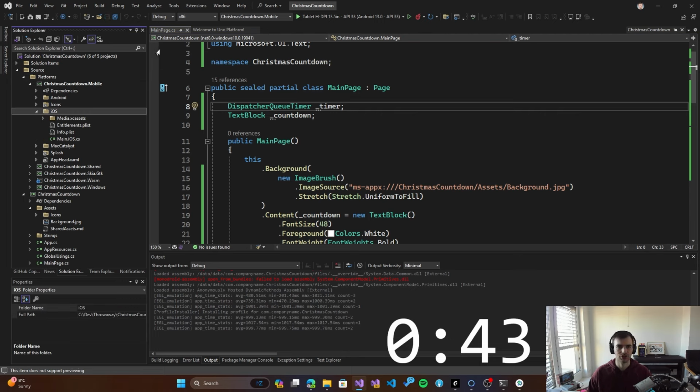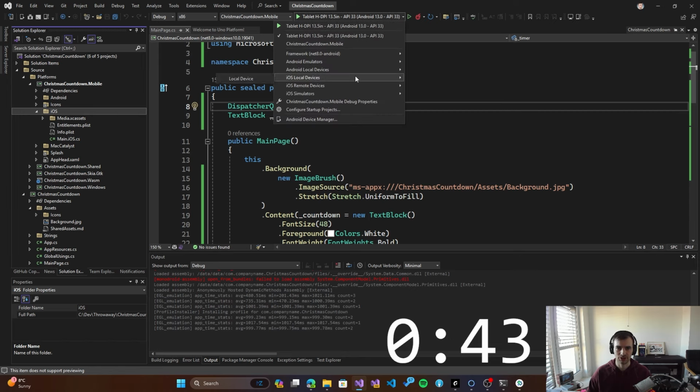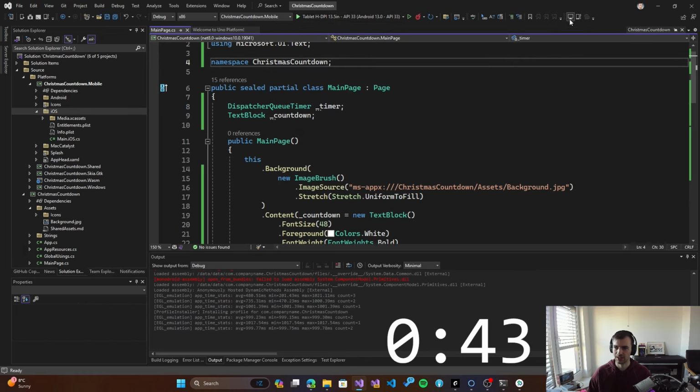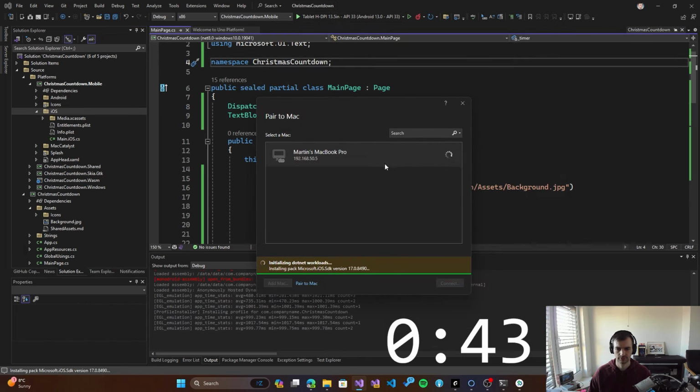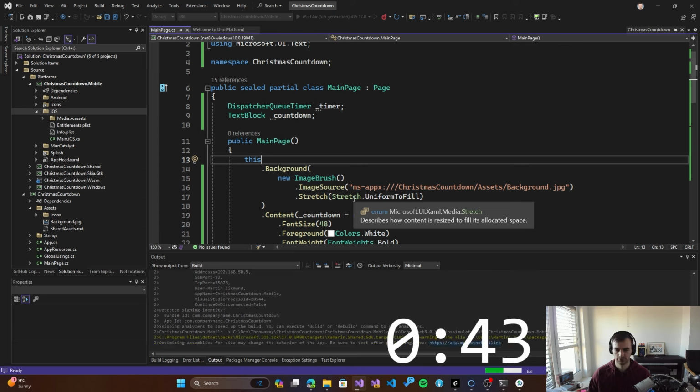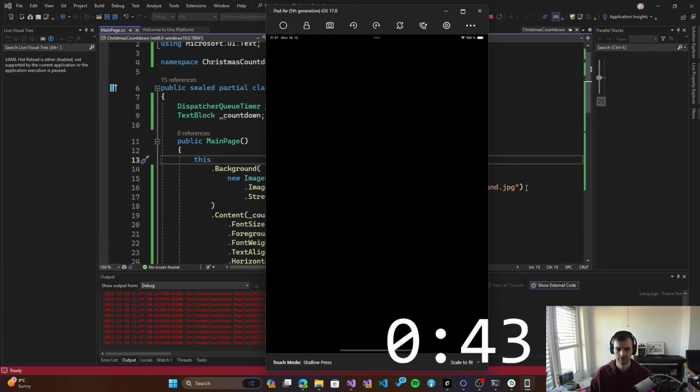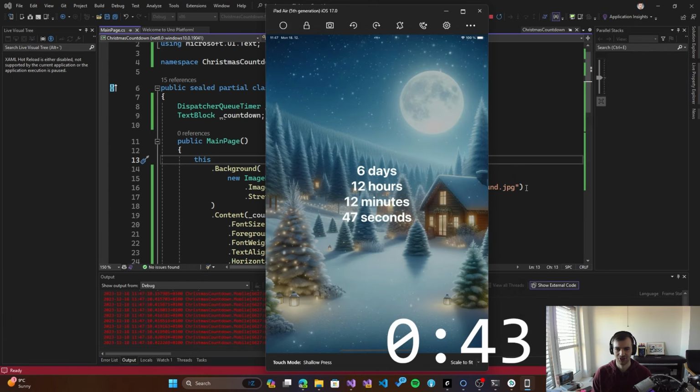I could launch it. Okay, you can try to launch it on iOS as well, just to see. I need to connect to my Mac here. And here it is. So that's our Christmas countdown running on iOS. So there we have it.